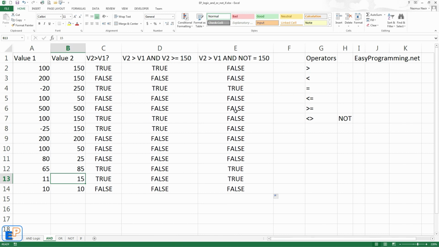In the next video, I will cover OR statements. OR statements are similar and I would say a little bit easier to understand, and NOT is the easiest.